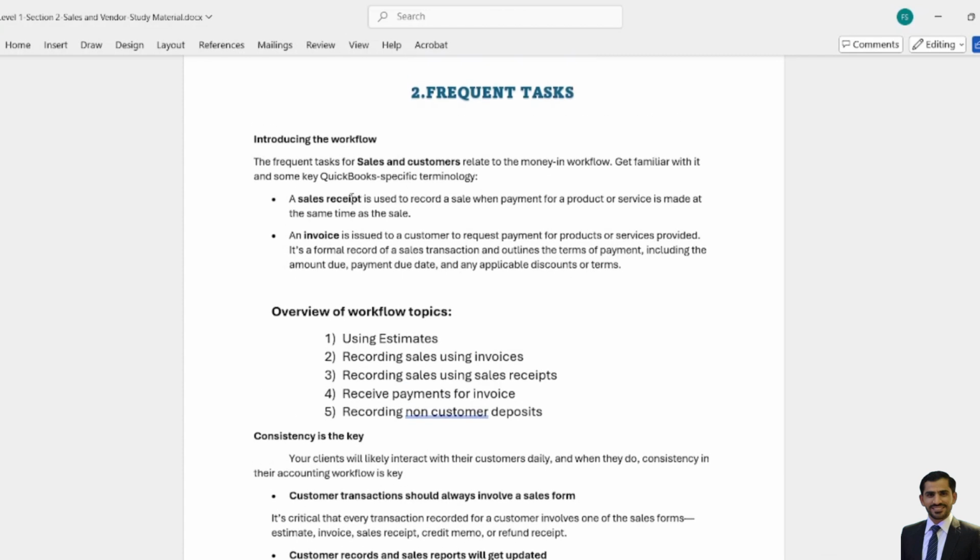The first is the sales receipt and the invoice. What is the difference between them? If you are paid on the spot, at the time of the transaction, then we shall create sales receipts.